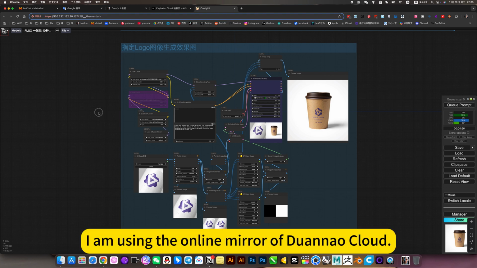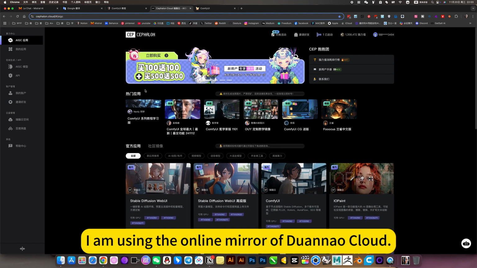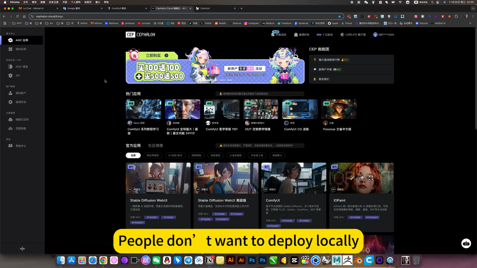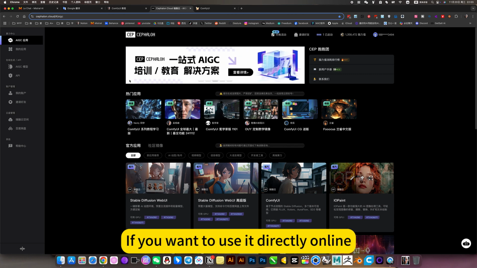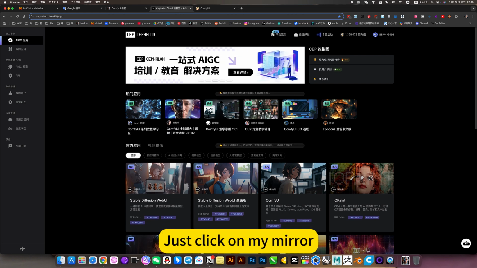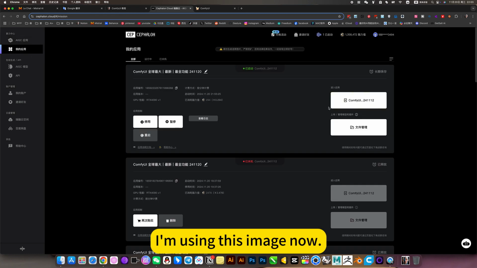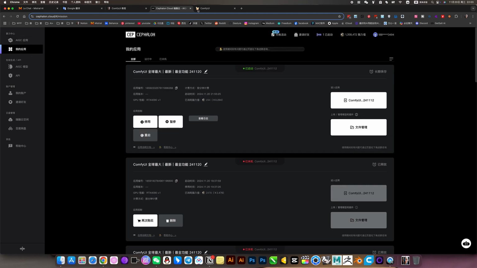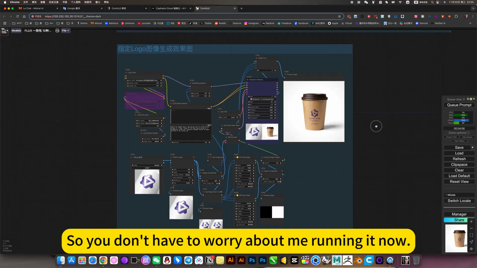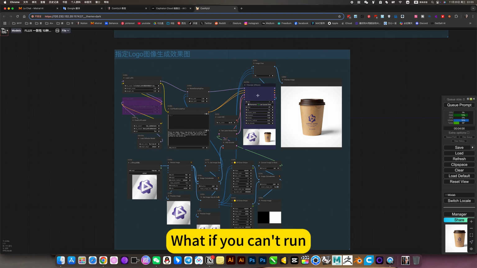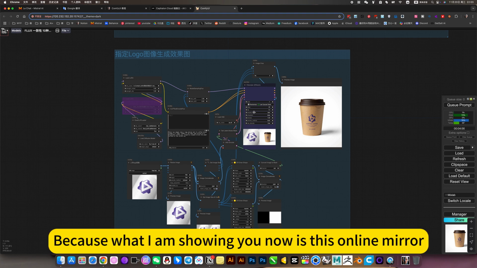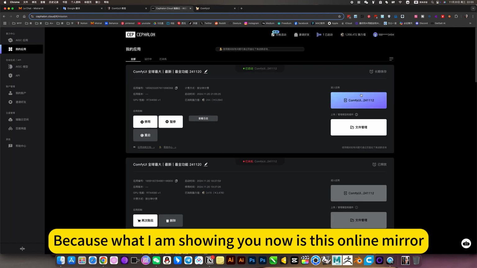First, a brief introduction. I'm using the online mirror of Duana Quad, for people who don't want to deploy locally. If you want to use it directly online, just click on my mirror. I'm using this image now. So you don't have to worry about whether I can run it, because what I am showing you now is this online mirror.